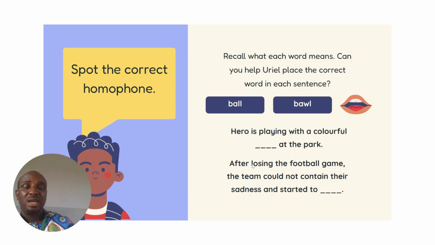Then number two now is after losing the football game, the team could not contain their sadness and started to bawl. Started to bawl here means they became angry. They had to shout, they had to exert their frustration somewhere. That is the meaning of this bawl. Let's try and note that. It's important we note that.